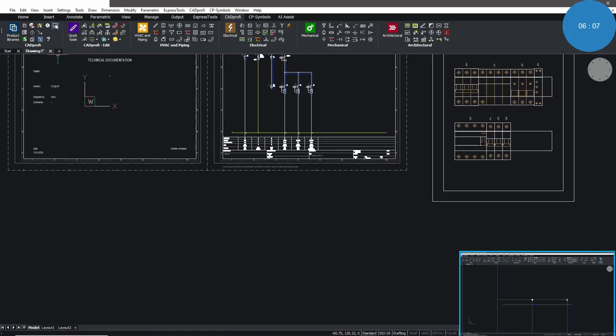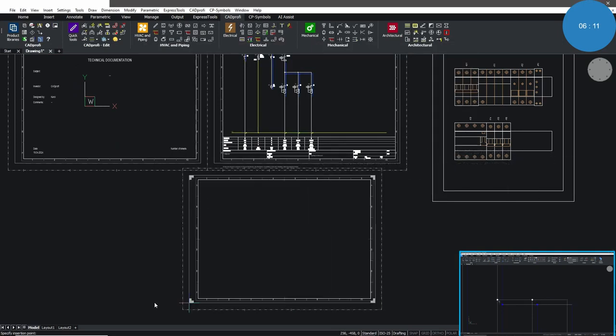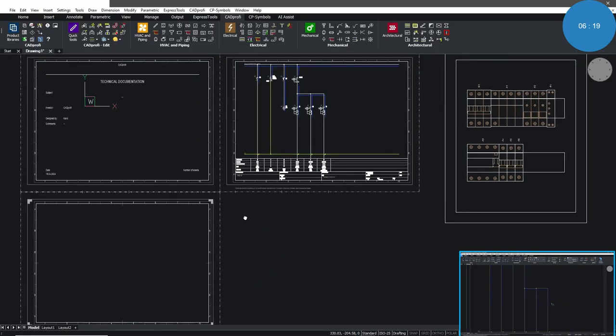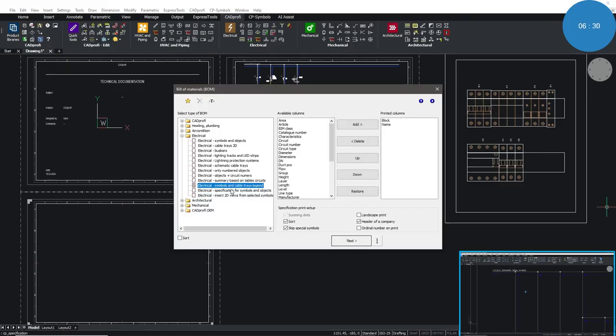CADprofi Electrical allows user to insert predefined frames and tables. Finally, we finish our project with automatically generated legend that provides us with a clear and informative overview of our design.